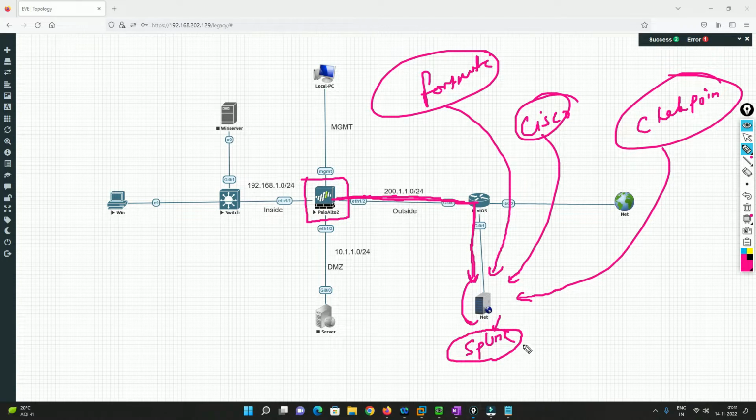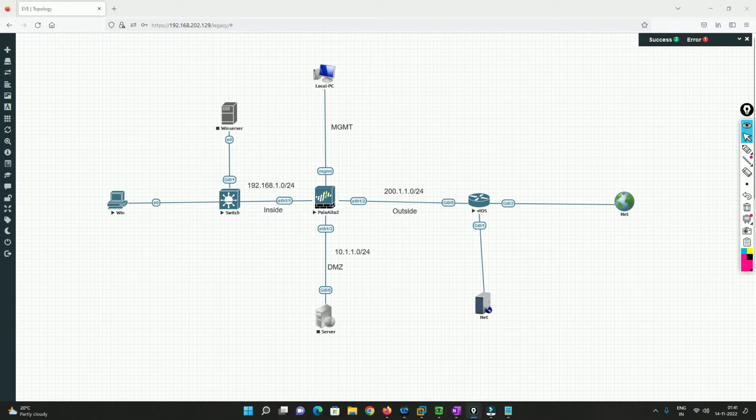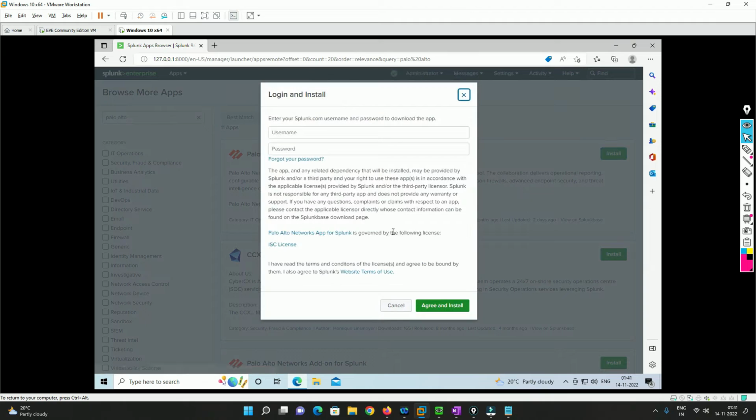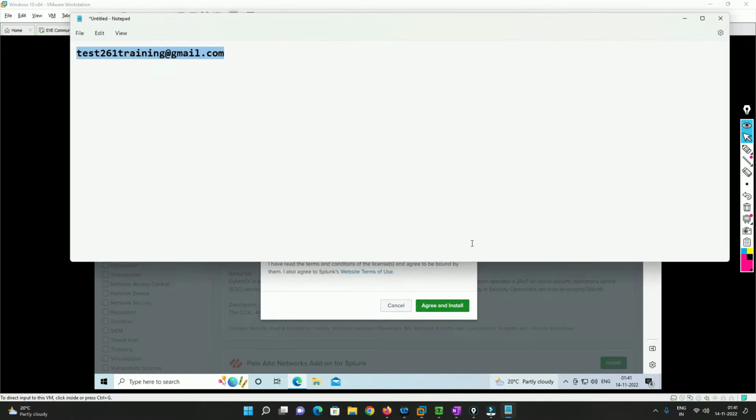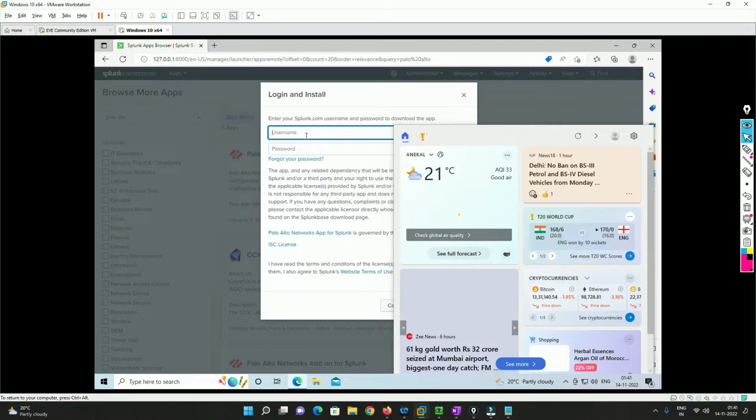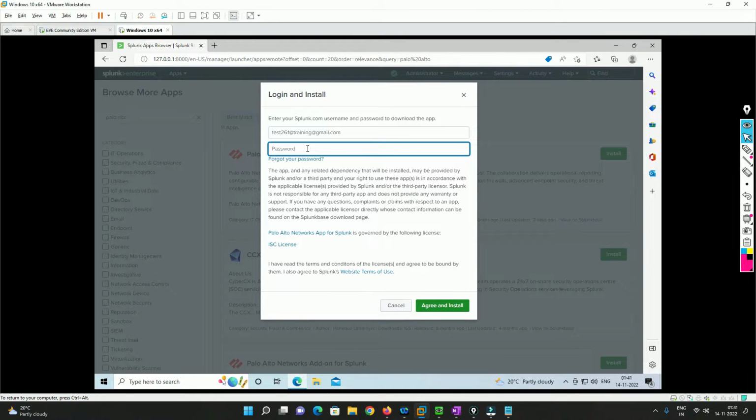Okay, you can think about it. So let me install that particular application, and let me show you how exactly it works. Let me delete all this and go back to that screen and try to install it. When you try to install it, you have to give the username and password that you set during the registration time, right? Agree and install it.